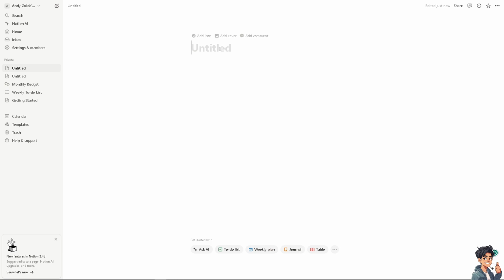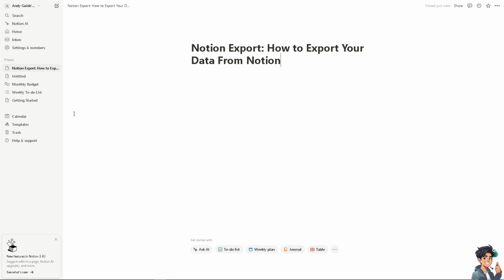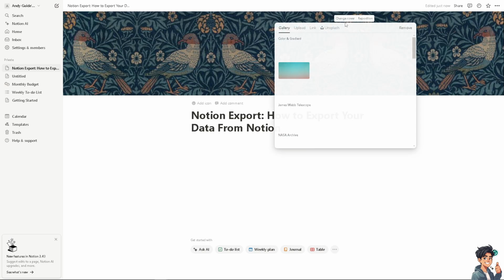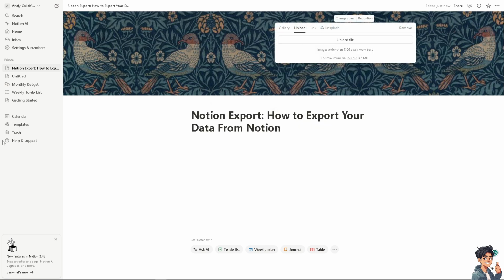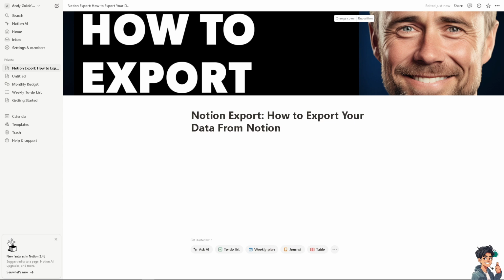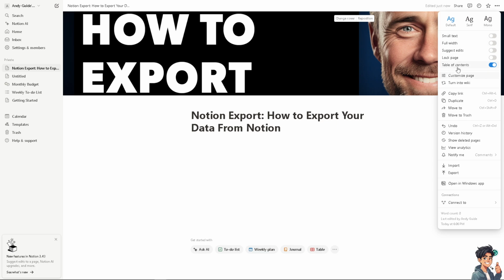For example, if this is your first time working in Notion, there's a lot that you can do from here. Now I'm going to change the cover and I'm going to upload a file. Now, exporting your data is simple because you just have to go to the upper right corner where you can style, export and more, the ellipsis button, the three dots, and you have an option to export.